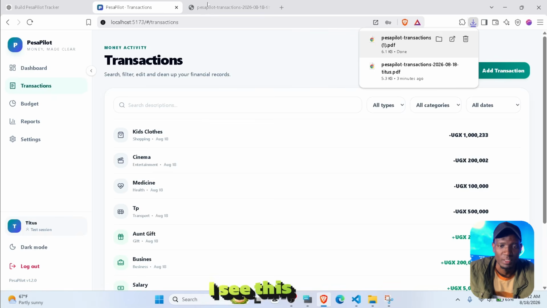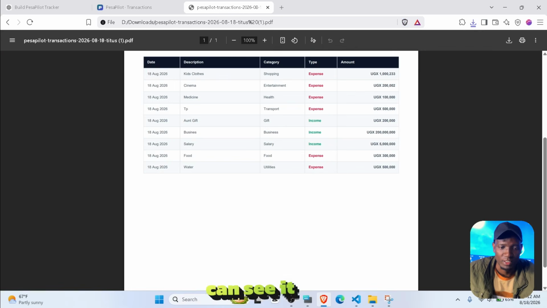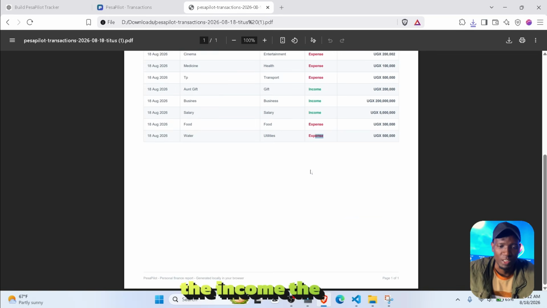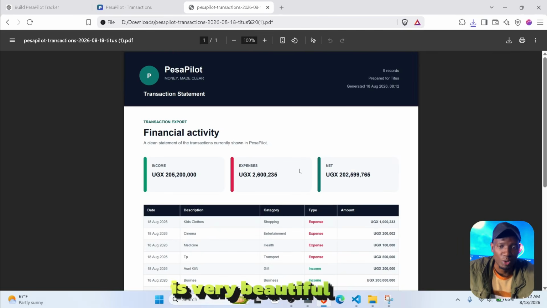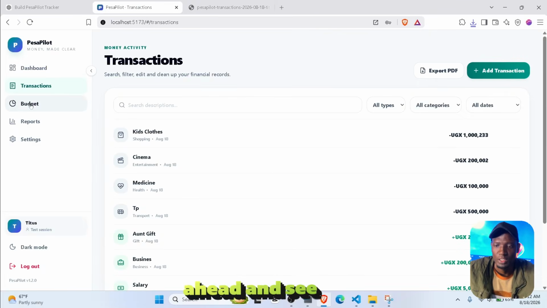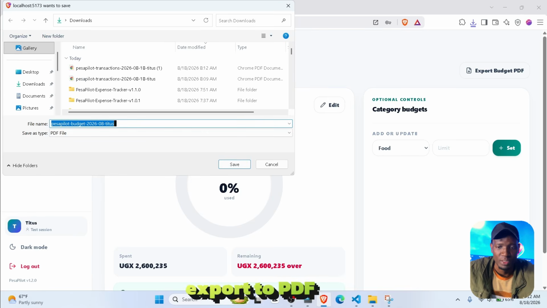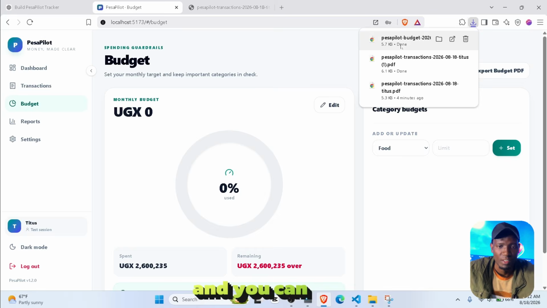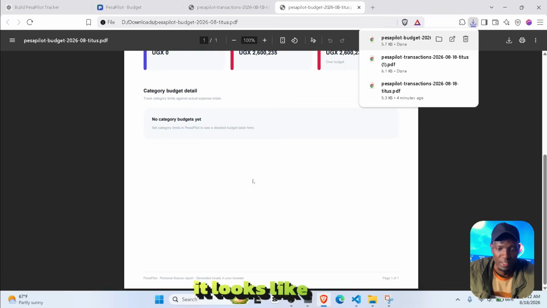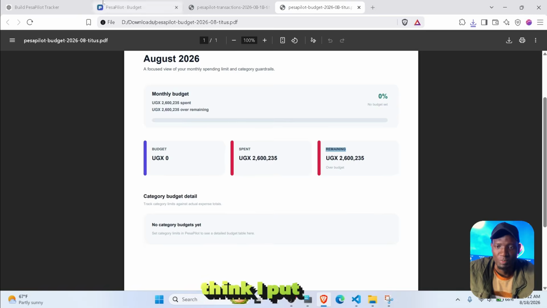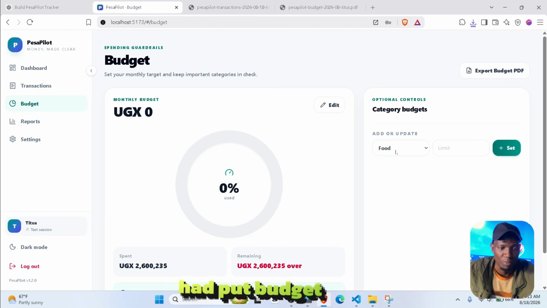Let me open this. It's this one, and you can see it actually gave us the expenses, the income, the expense income. That is very beautiful. Then we go ahead and see our budget. Our budget, we can actually export PDF budget, and we can see how it looks. It looks like this. Because we have spent this, we are remaining with 2.6. So I don't think we had put budget.